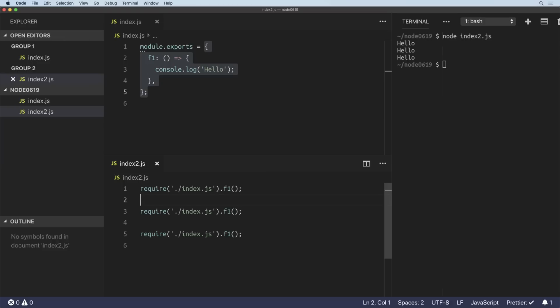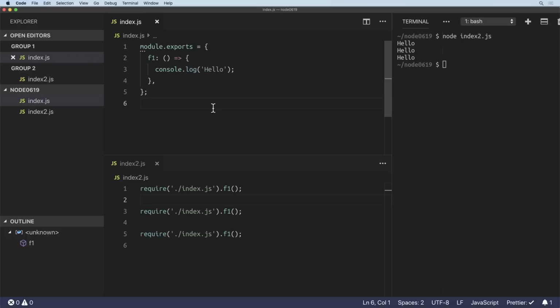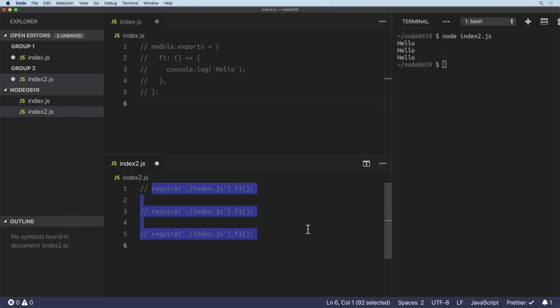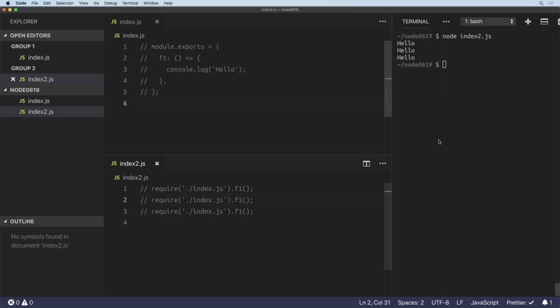Now, they have different implementations, and I'm going to tell you about that in just a little bit, just so that you're aware. But I'm going to show you the import-export syntax first. So let's go ahead and do that. So let's do this exact same example, but instead of working with require, let's do it with import and export, right?